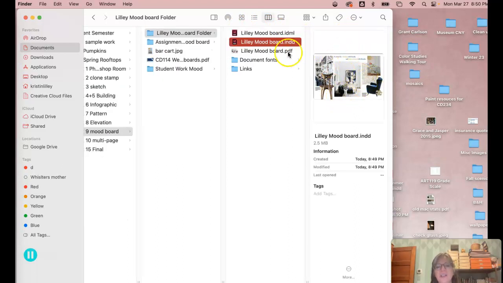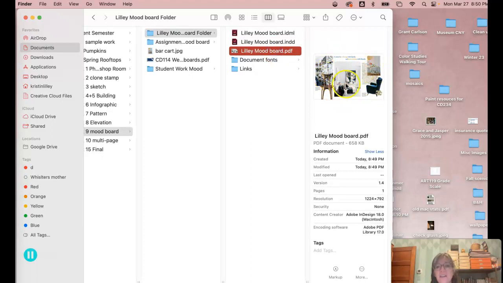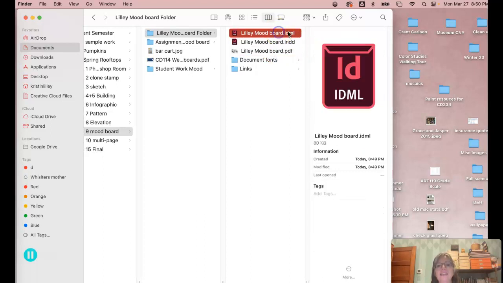And what I have in here is my InDesign file that I was working on. It has made a PDF file of it for me, and it's got an IDML file. So please, when you're working, make sure you don't submit an IDML file. I need your INDD file or PDF file, depending on what I ask for. This file right here is a lower version of it. So if you had updated software and went to a computer that didn't update, it's a legacy file. Okay.